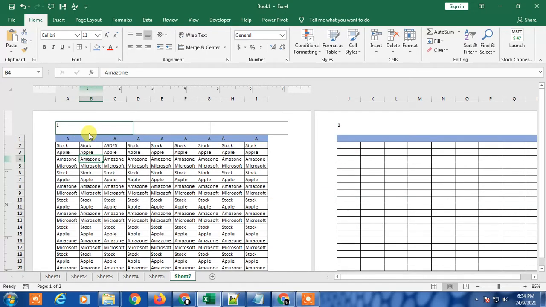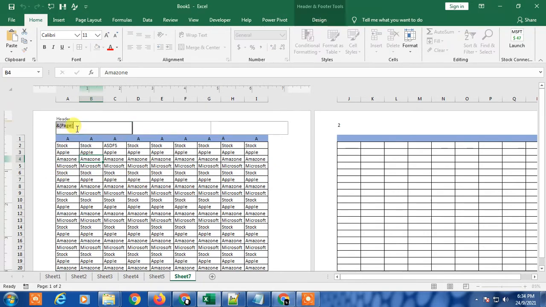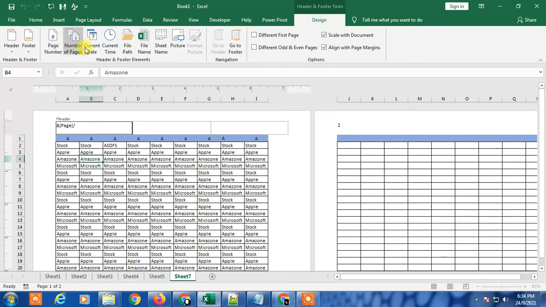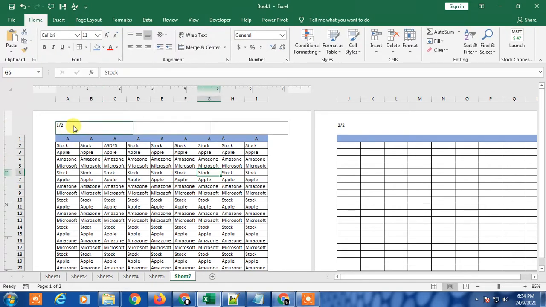So if you want to insert "out of" with the total page number, you can add this. Just click again here and enter a slash, go to the design tab again, and click on Number of Pages. So you can add the number of pages in the header. You can see the header has been added now.